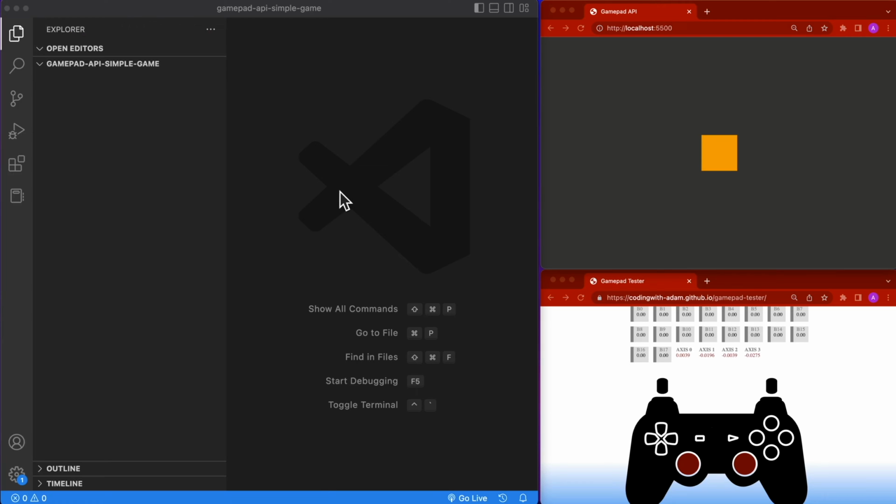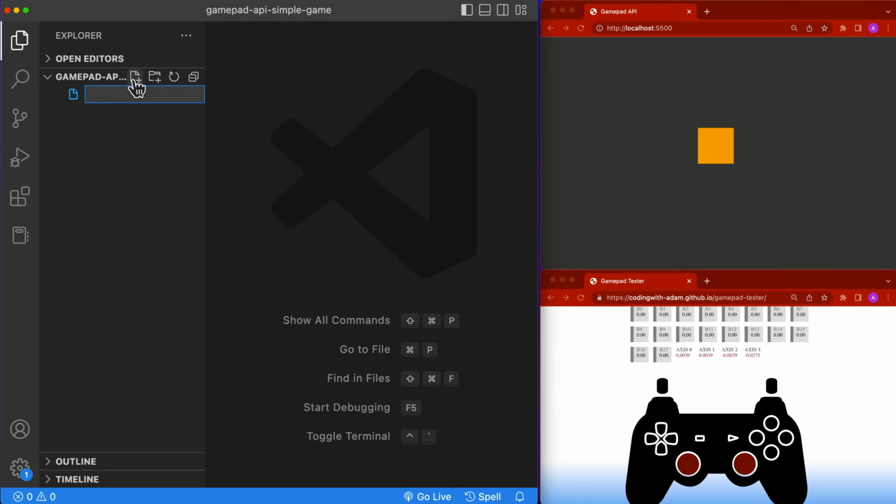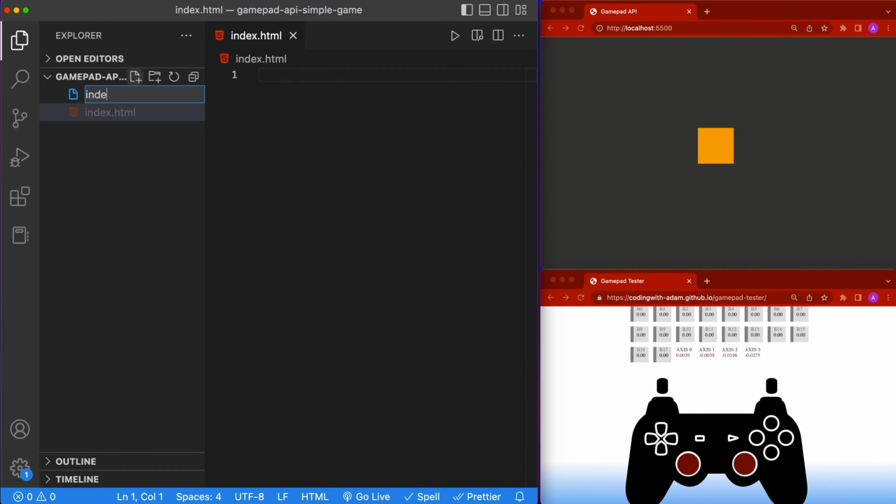For this project, we're going to be using JavaScript and a little bit of HTML. We're going to be using VS Code as our IDE. And on the right-hand side over here, I just have a browser open to the project that we'll be working on. And then below, I have the controller so you can see what buttons I'm pressing, and I'll have that URL in the description.